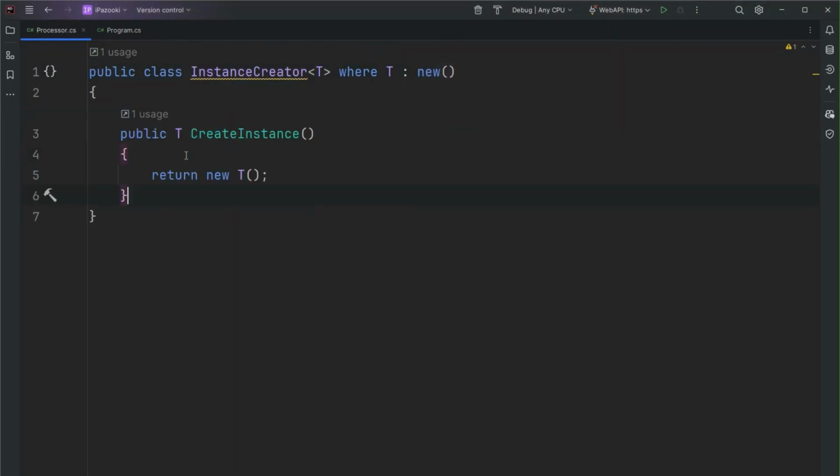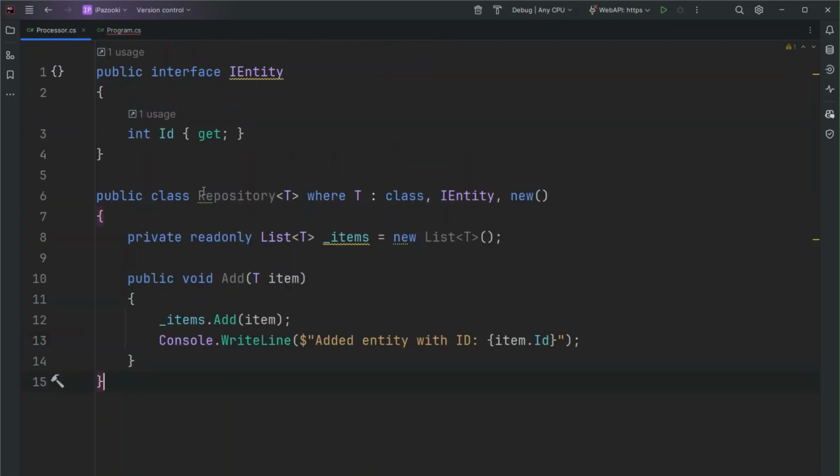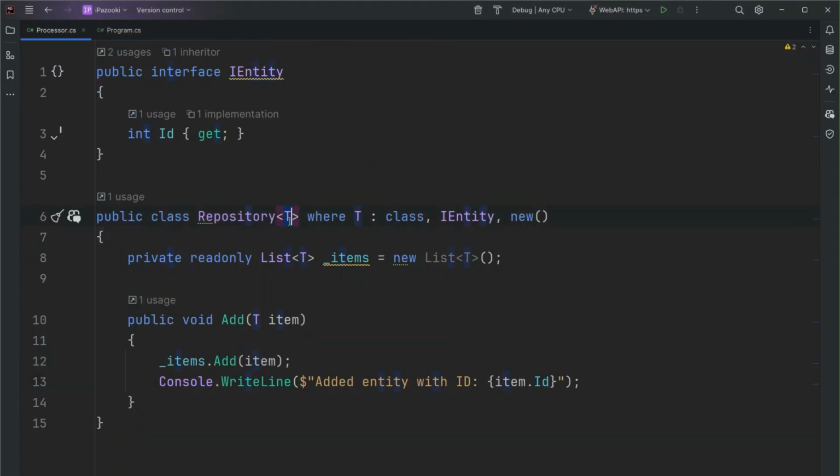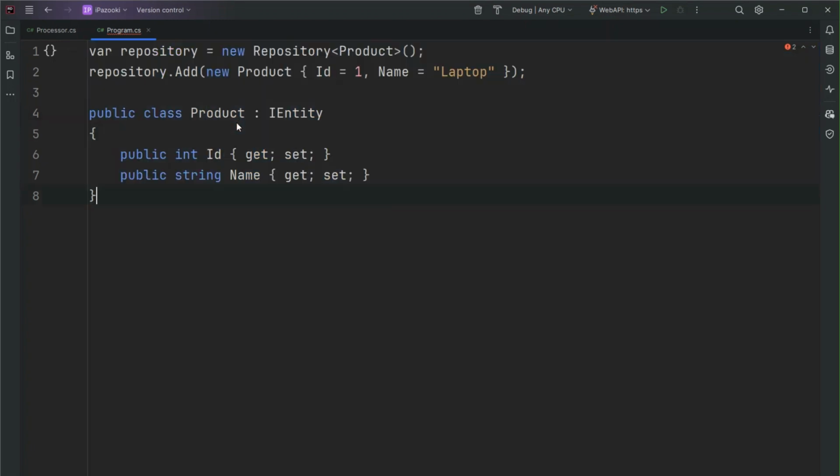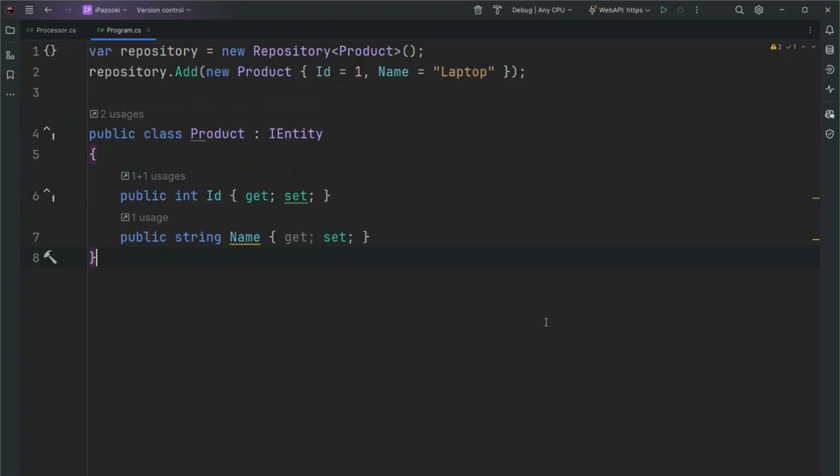What if you want to enforce that the type implements an interface and satisfies other constraints? No problem. Just combine them, something like this. Here, T must be a reference type, for instance a class, implement the IIdentity interface, and have a parameterless constructor because of the new keyword. This combination gives you a structured, predictable way to handle generic types.